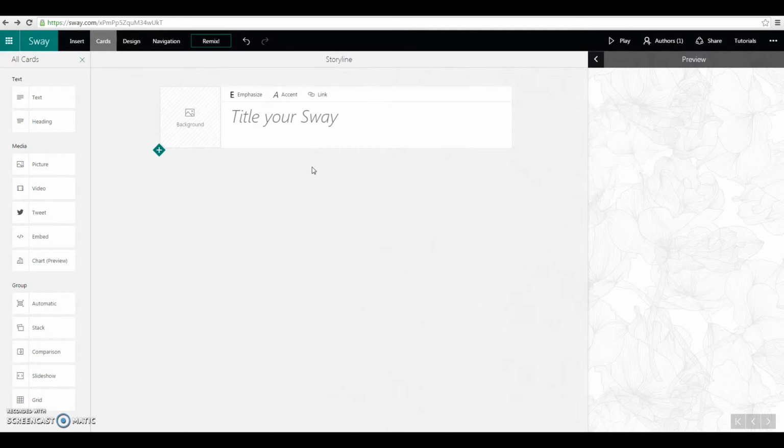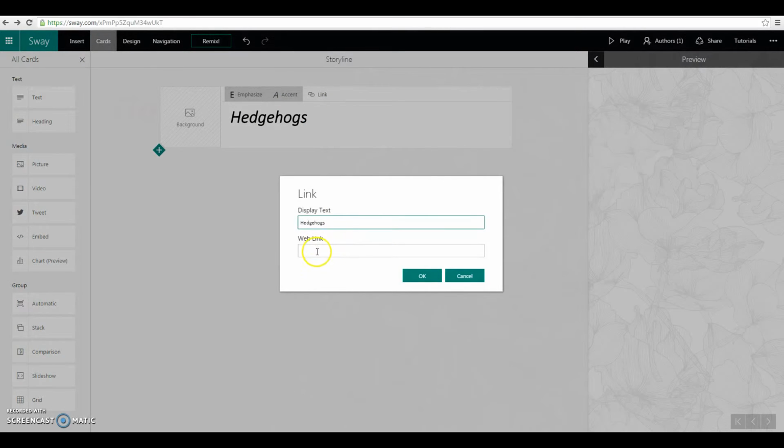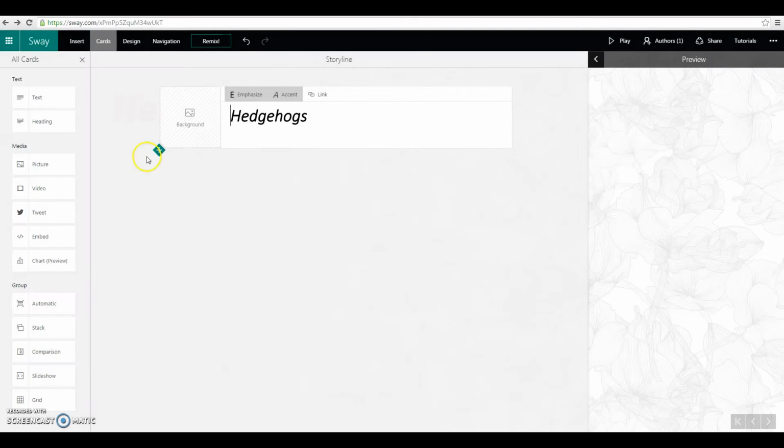The first slide will be your title page. You may type in whatever you like. For this one, we're going to go ahead and type in hedgehogs. You'll notice that there's an emphasize button, accent button, and a link button. What that does is create it to either be bolded, italicized, or it will even create a link. You can connect a link to the word.